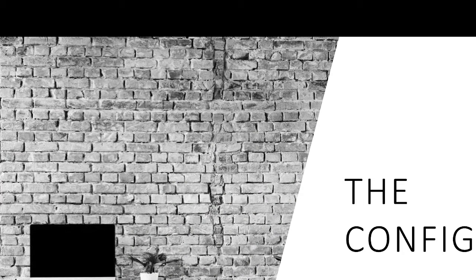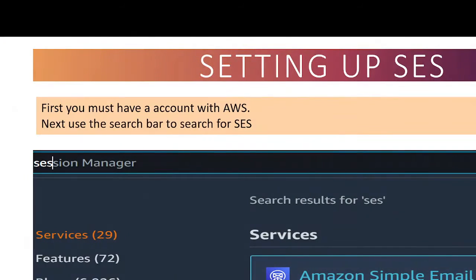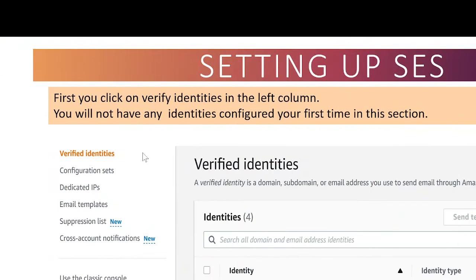Next is the configuration, which is setting up SES. Continuing on setting up SES, first thing, you must have an account with AWS. Next, use the search bar to search for SES. Continuing on setting up SES, first you click on Verify Identities in the left column.